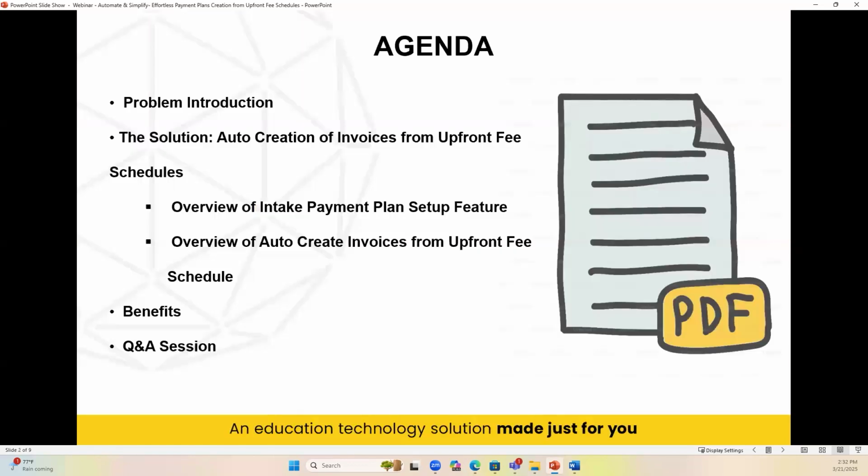So the agenda of today's presentation: we're going to deal with one of the most common problems pretty much all colleges may be facing at the moment, or may have faced in the past. Then I'm going to explain the solution we have, and what features are applicable to solve the problem. Then we'll discuss the benefits, and at the end, if we have any time, we can look into some questions and answers from you guys.